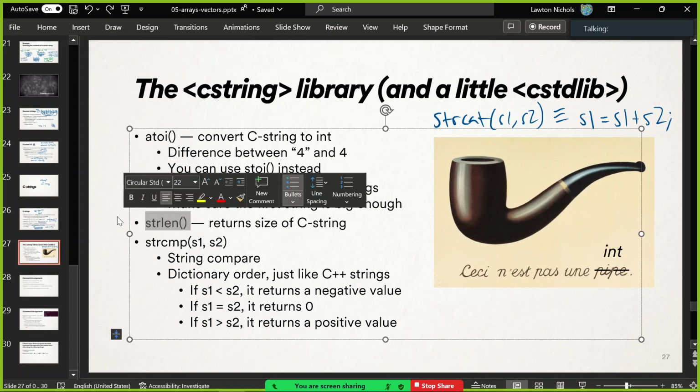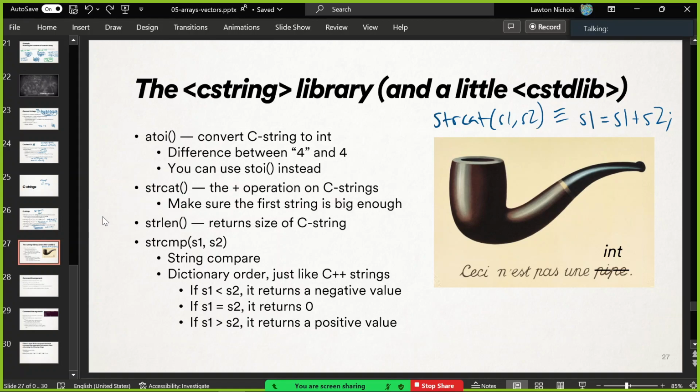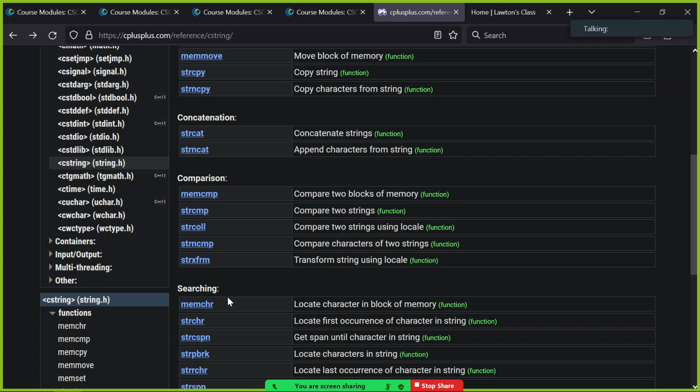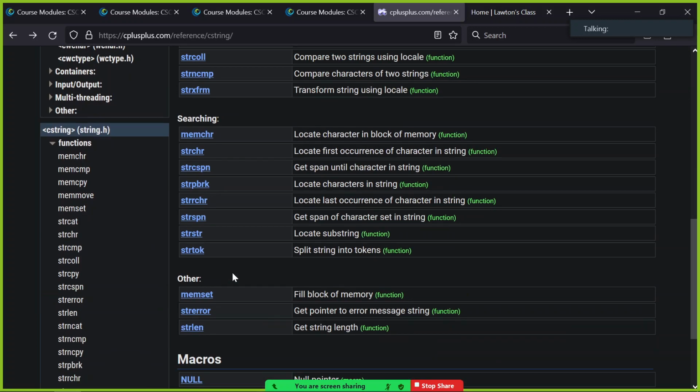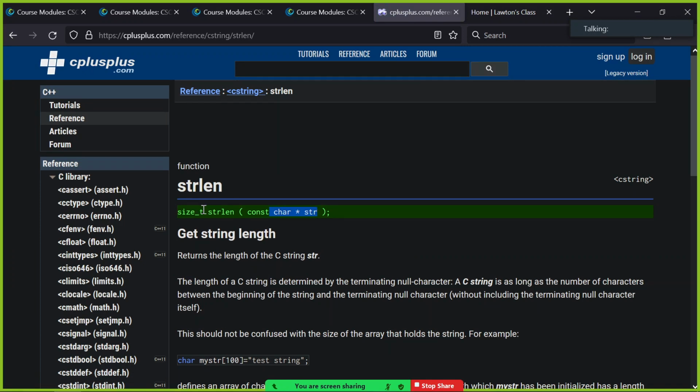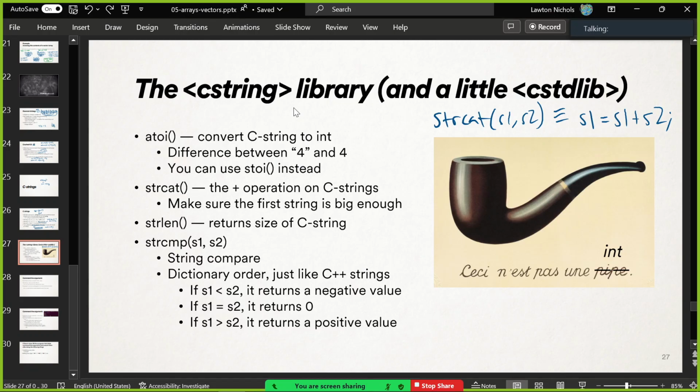Here's a very easy one. strlen. That gives you back the size of a C string. Where's that? That's somewhere here, I assume. strlen, there it is. Get string length. It takes a string and gives you back its size in a number format that can never be negative, but we can just make it an integer. Not a big deal.